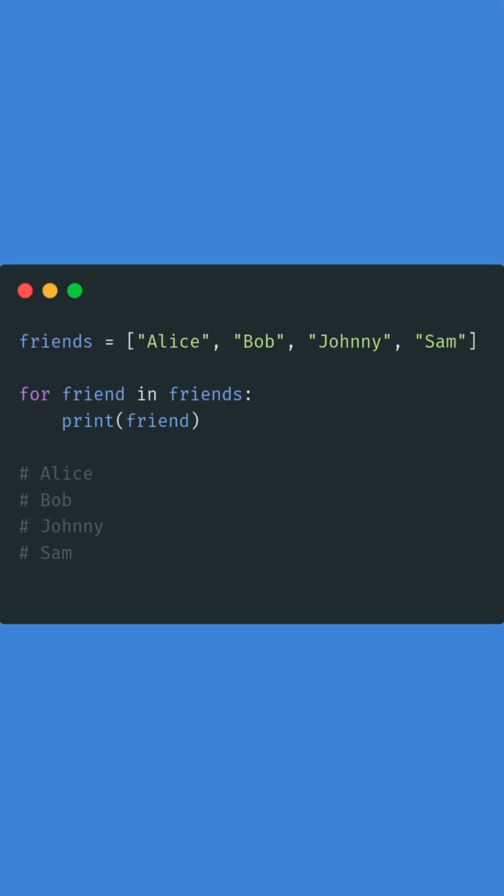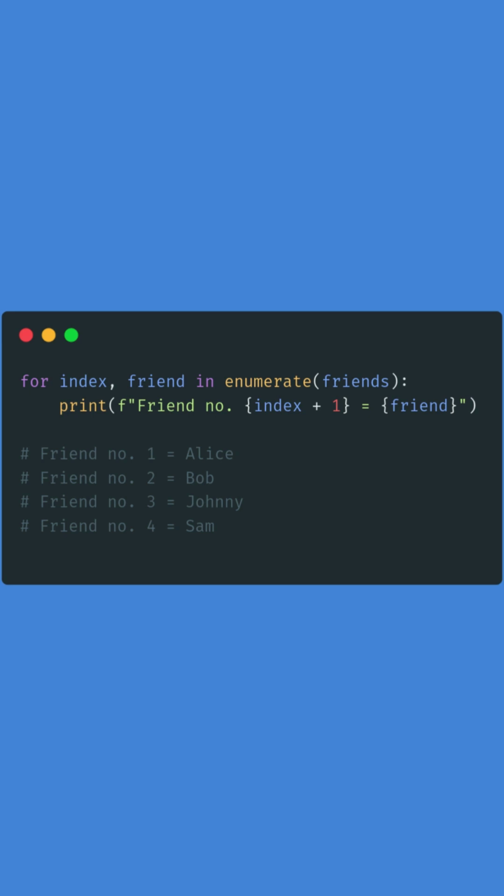Number 2. For loops with index. Python's for loop lets you iterate over a list very easily. But what if you also need to access the element's index inside the loop? The solution is to use the enumerate function. To use it, simply wrap the list in the enumerate function. Now, in addition to each element, you will also get access to their index in the for loop.